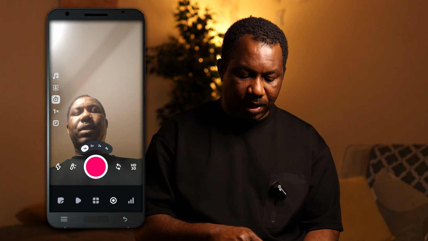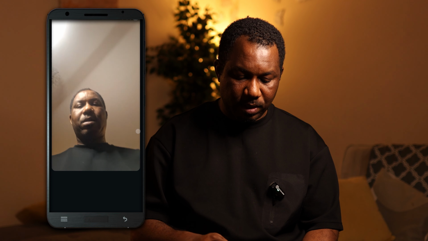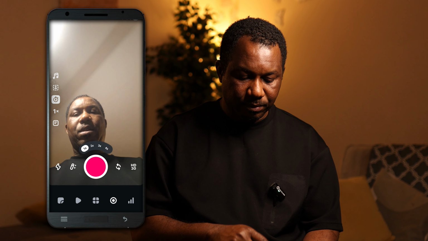Next up is the camera tab. As you can see, with the camera tab, you can add music from the Instagram music library. Here you have access to all the Instagram music. You can also do green screen. You can add timer if you want. You can also increase the speed of your recording.